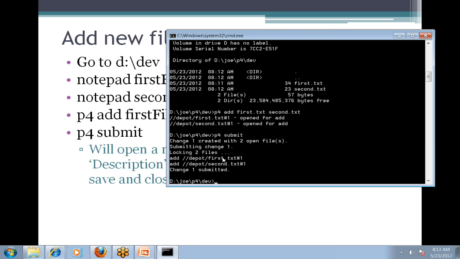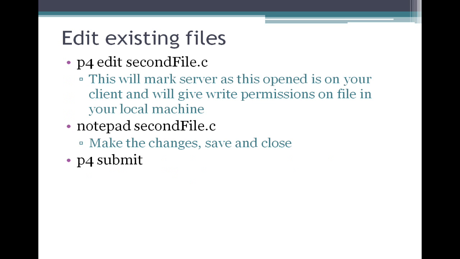Okay, so it added two files, change one submitted. So this is the first check-in on our server. So the changes number is number 1. Okay, now let's go to the next slide.